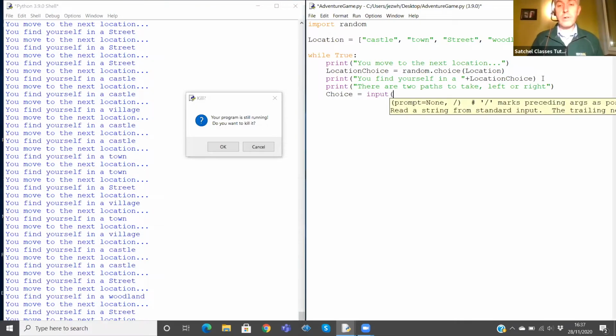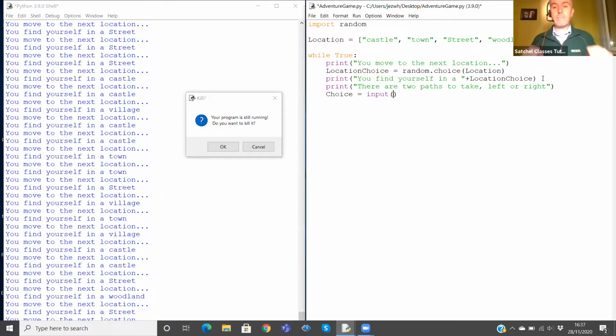What follows input in brackets is the message, the prompt that we want to present on screen. In this case, make your choice, make your decision. Okay, and then L or R.